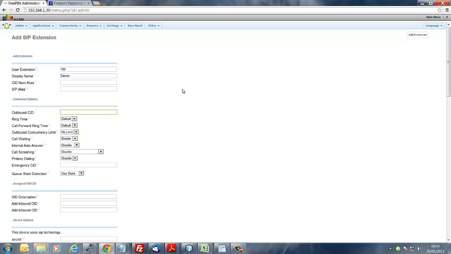The outbound caller ID, this is quite an important one for you. The outbound caller ID, which we're not going to fill in here, is where you'd set your actual public number. You may have, say, a group of numbers from us. Say you've had 10 numbers from us. You can assign a number to each of those 10 extensions, and this is where you'd set it.